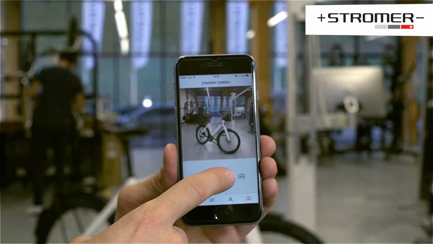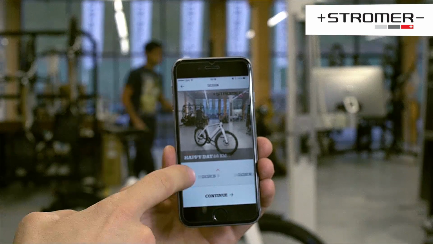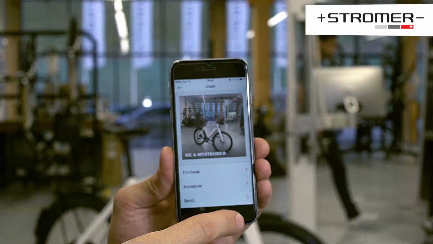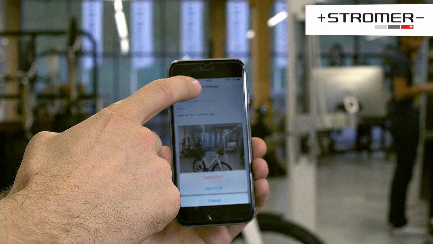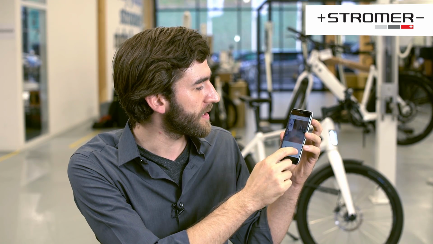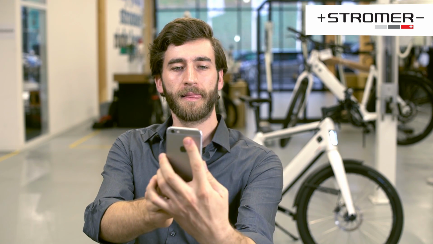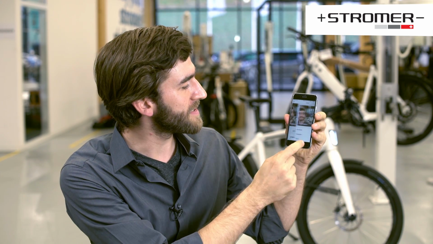So this is where you can take a photo of your bike and you can apply effects to it. So design 1, design 2, and we can upload this automatically to Facebook or Instagram or email it. And let's see, you got one that's me and myStromer, so let's do that. Flip the camera around here. And there you go, let me send that off by email.